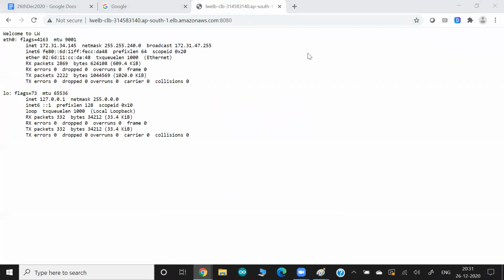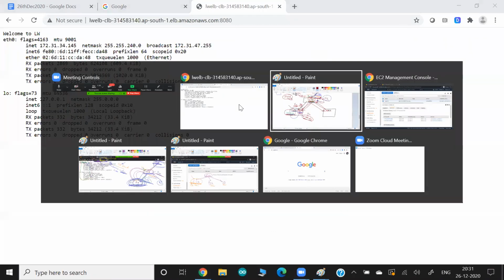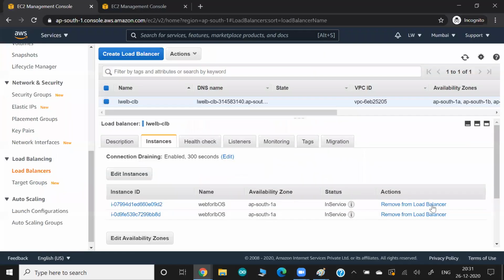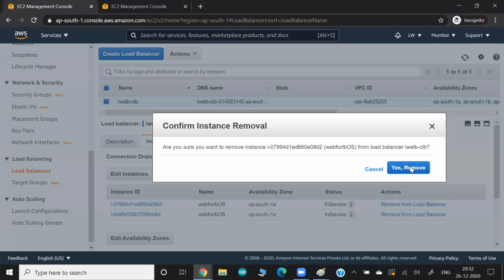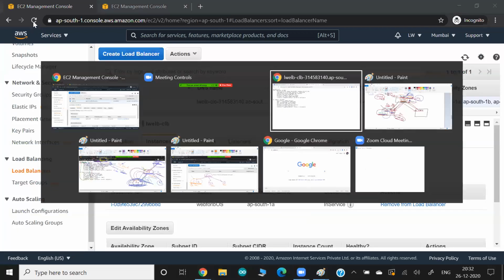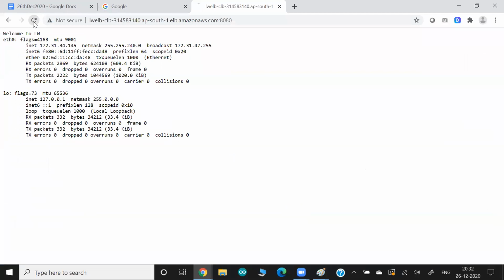Same thing here. If you shut down one of the computers, or remove one of the computers from the load balancer, for example, let me remove the first one from the load balancer. Now we have one computer, and if I connect again, now if you see here, they are balancing the load. One minute, why are they doing so?